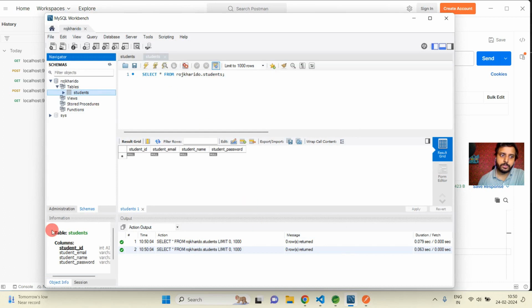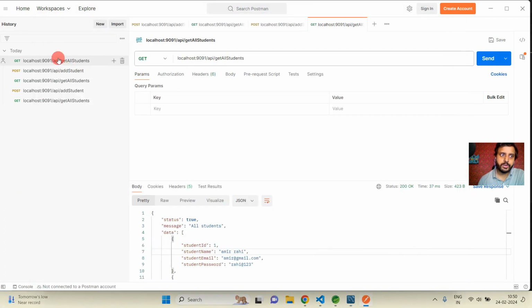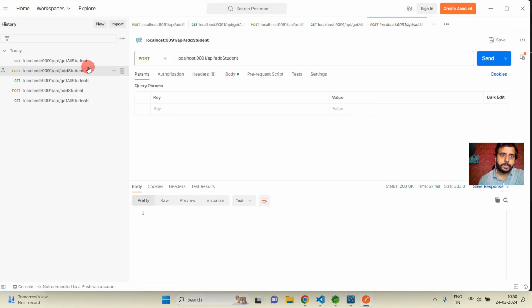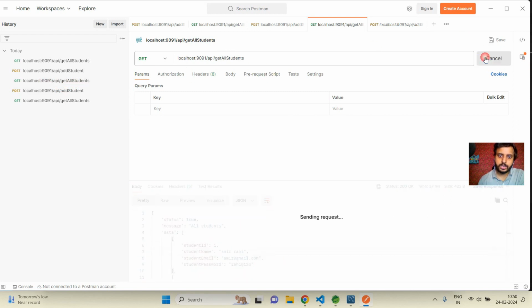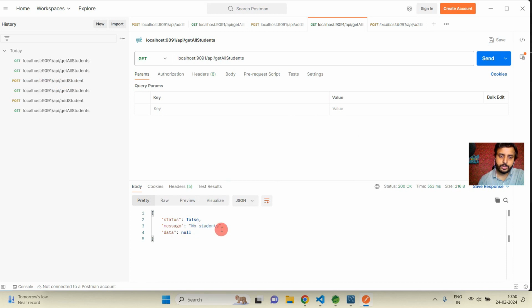Now I'm going to add one more student from here. Okay, so now finally I'm going to click on this get all student. Then you won't get any student now, because now we are using RDS. Okay, so you can see no students available now, because the database we are using is the RDS database, not a localhost database.